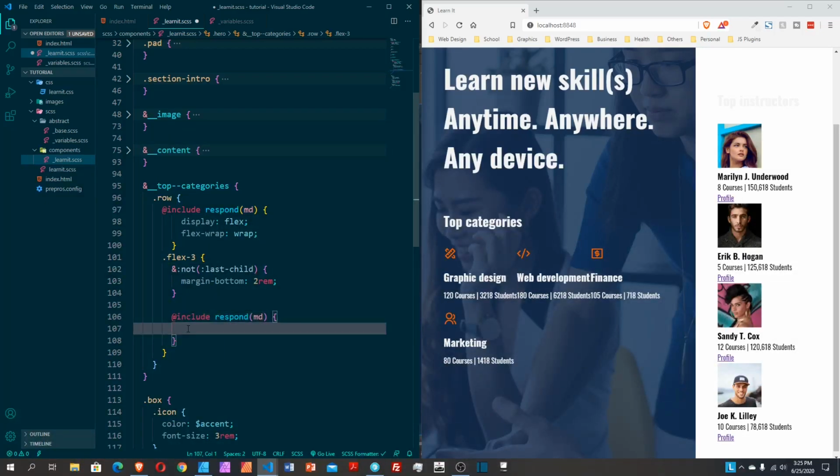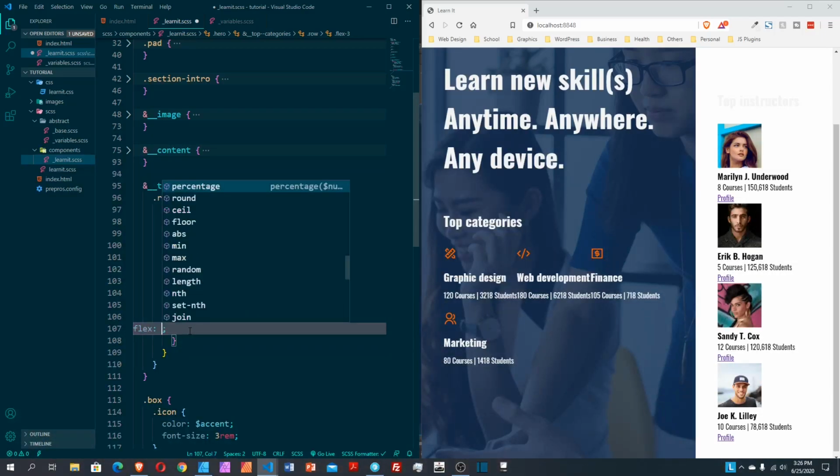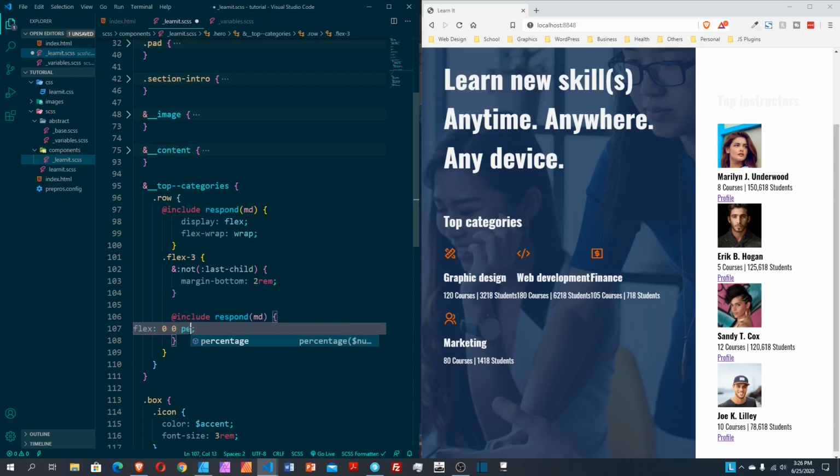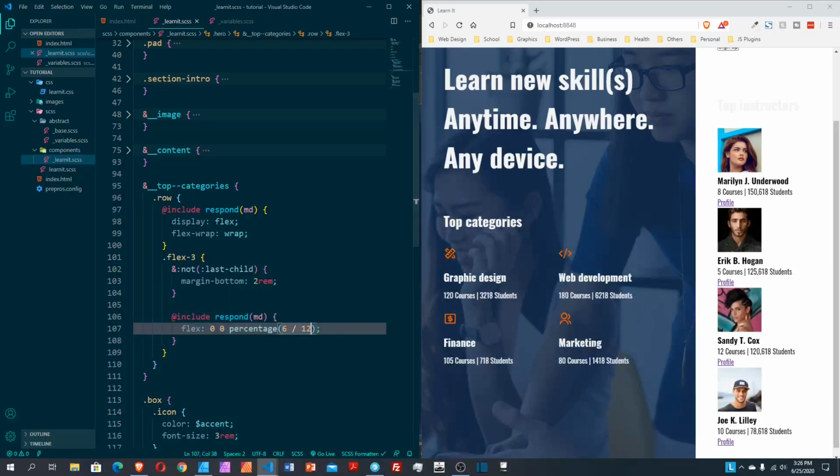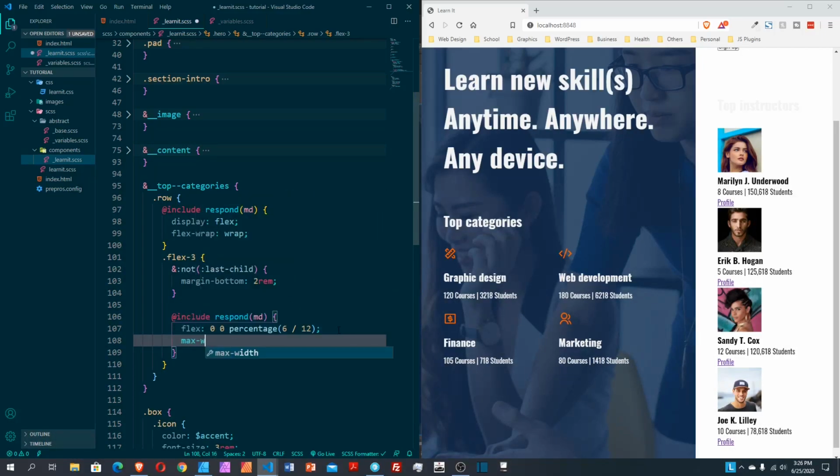For its width on MD, I want it to be 2 on each row. So flex 0 0 and percentage, 6 divided by 12. I save it. Now you can see 2, 2. So half. Say max width. Same thing. Percentage.